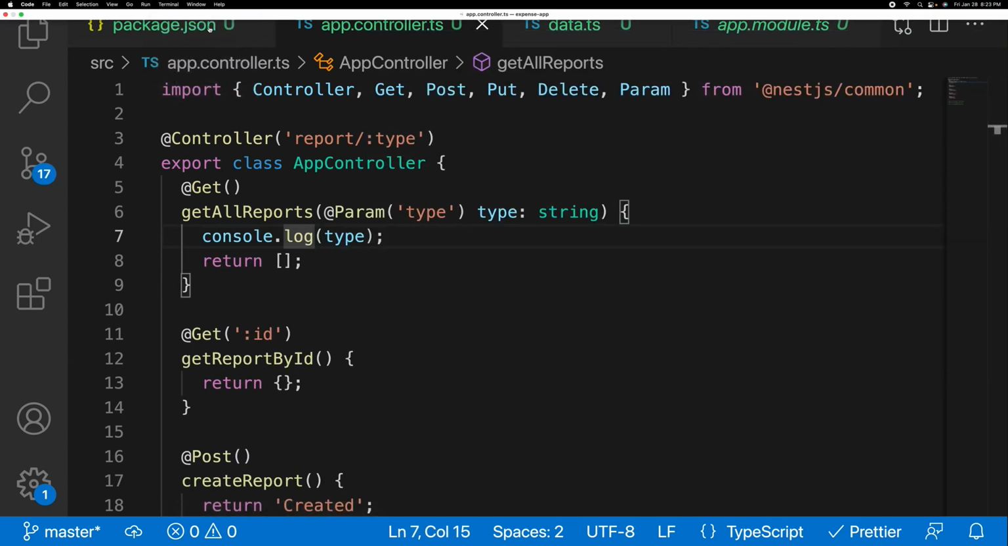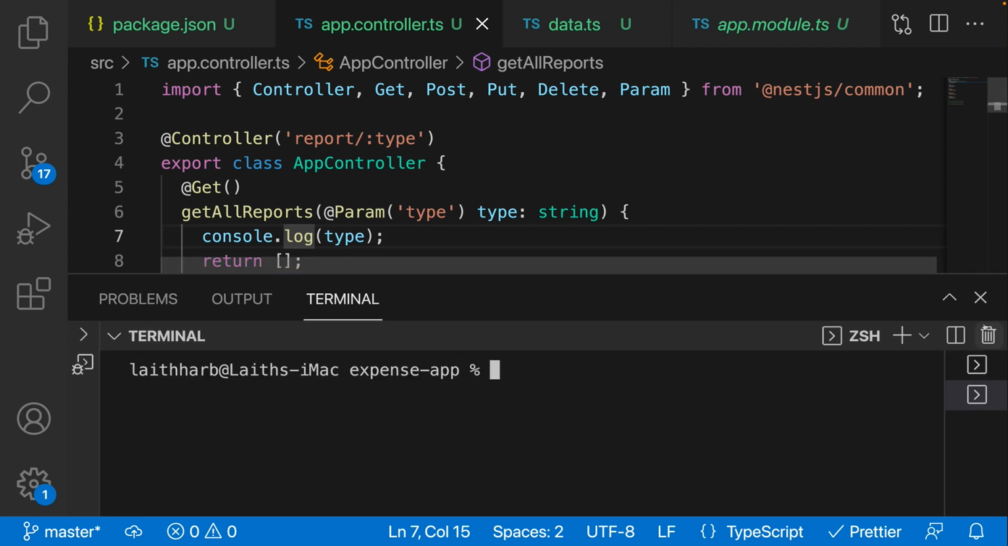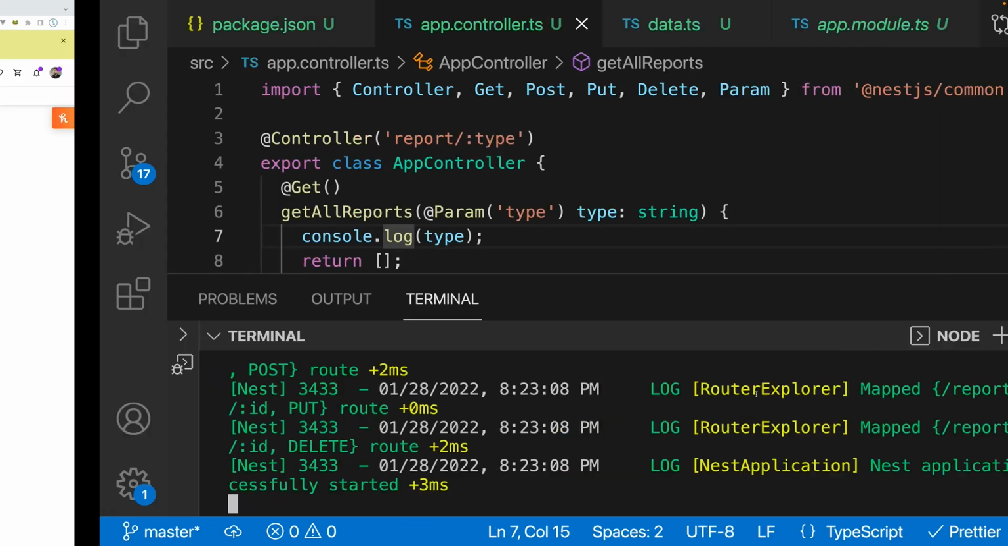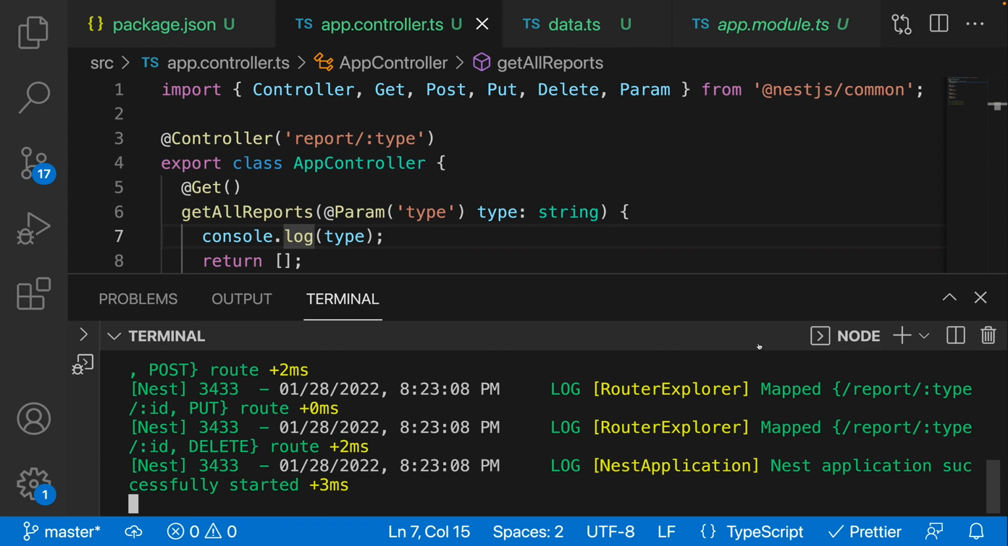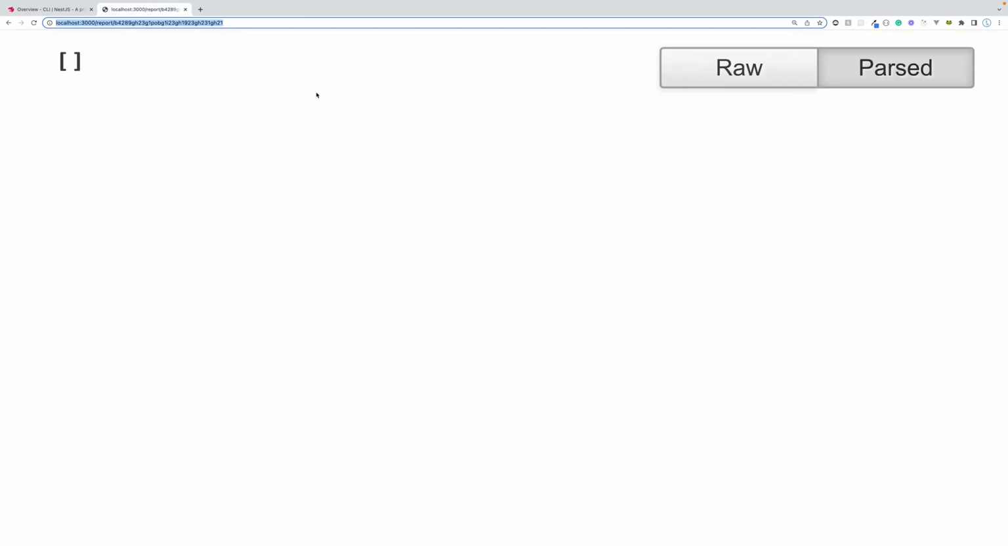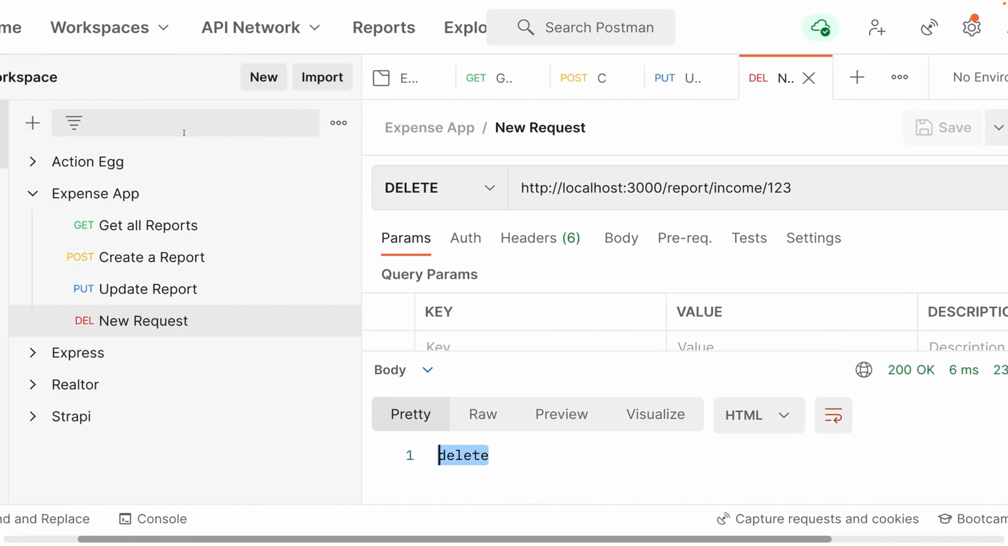So I'm going to open up my terminal. Let's close this off. As you can see here, my terminal is up and running. What I'm going to do is close here, and I'm going to go to Postman.